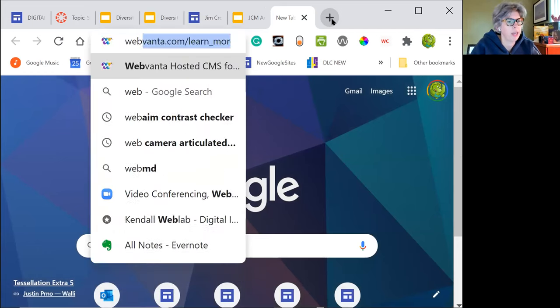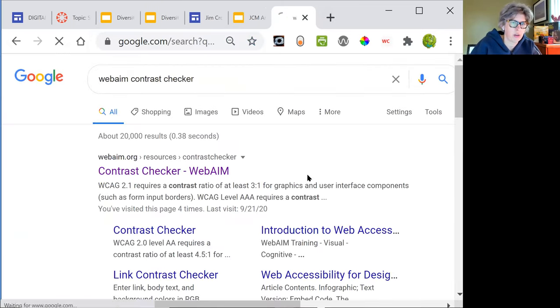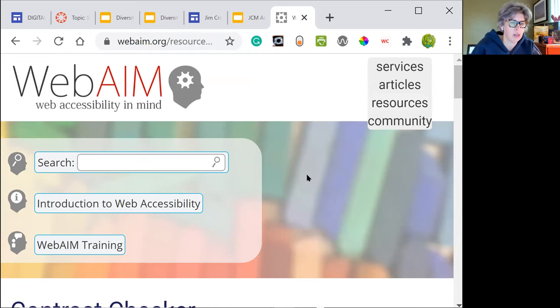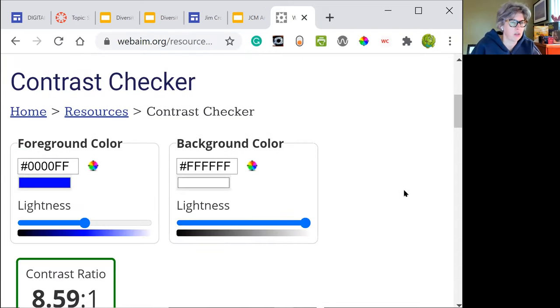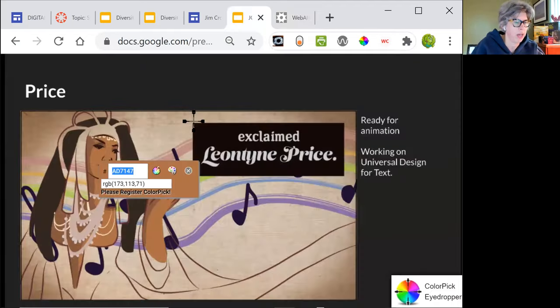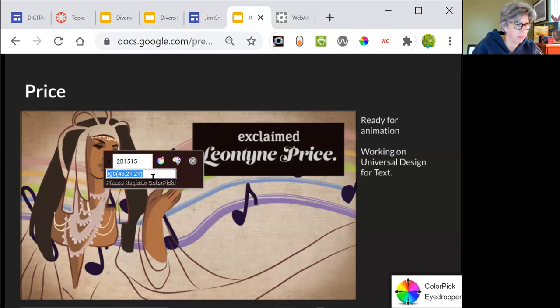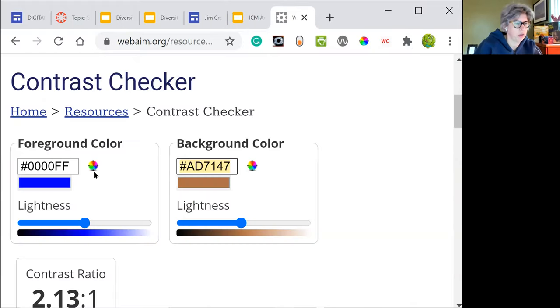It's actually the WebAIM Contrast Checker. This is for universal design, in order for people to be able to visually see the variances. I'm going to call it the background color. I'm going to change this FF, which is white, to this color and hit return. So that's the flesh color on Leontine right now. Then I'm going to go back and find their line color, which is this, and copy this color and put it into the foreground.